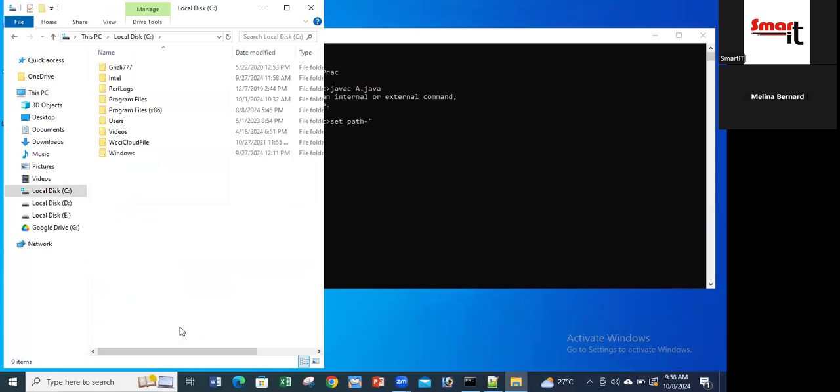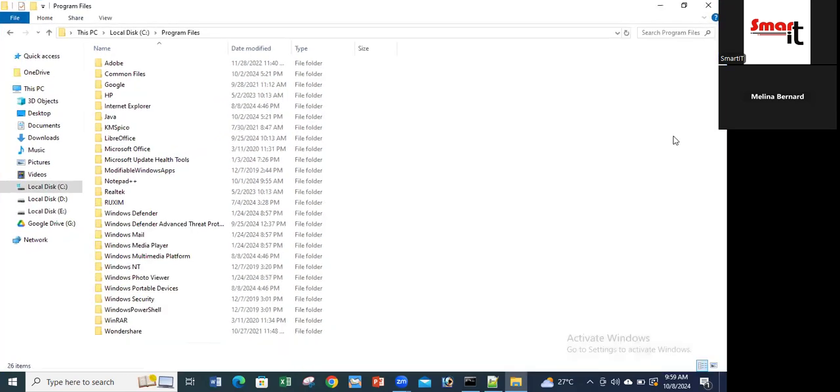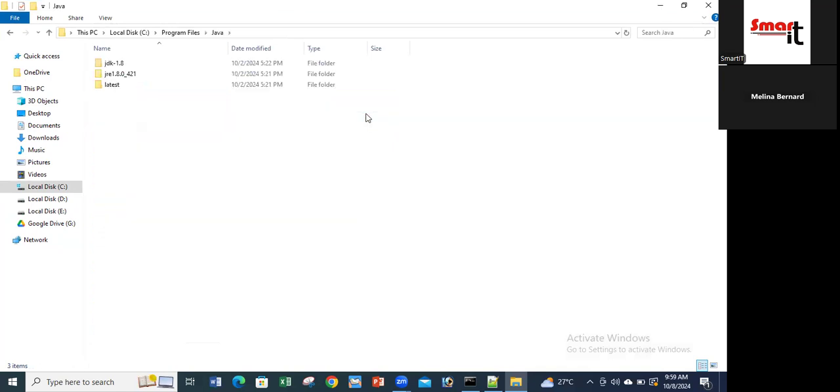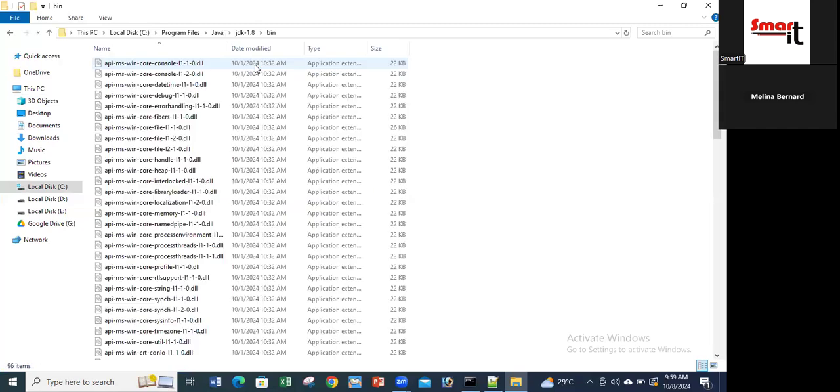Go inside Program Files. Double click on the Program Files folder. And you can see the Java folder there. This is where your Java program is installed. Go inside the Java folder. There you can see the JDK folder, Java Development Kit. Double click on that. Then the bin folder, the topmost one. Double click on the bin folder.